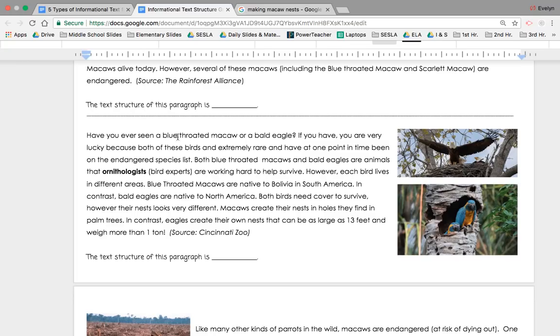Have you ever seen a blue-throated macaw or a bald eagle? If you have, you are very lucky because both of these birds are extremely rare and have at one point in time been on the endangered species list. Both blue-throated macaws and bald eagles are animals that ornithologists, or bird experts, are working hard to help survive.